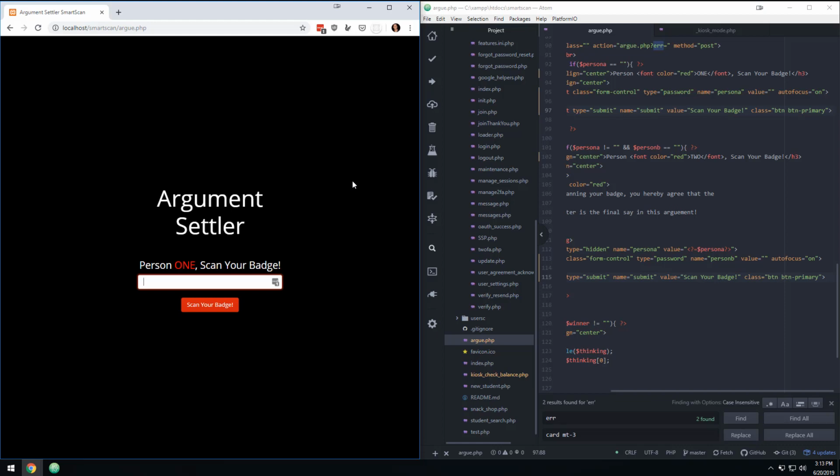So that's 15 minutes. We have cleaned up our argument settler and our kiosk mode stuff, and it's not where we want it to be, but it's at a place now where you can basically do all the styling you want and make it whatever you want. So we're not going to spend a ton more time on this kiosk stuff.